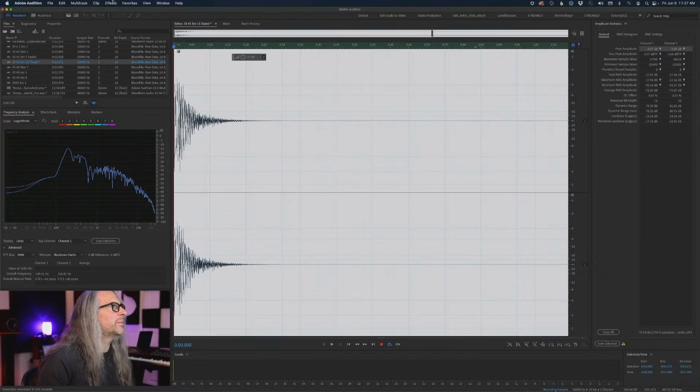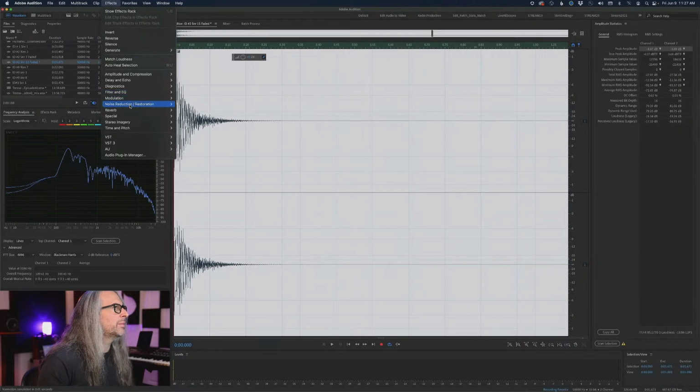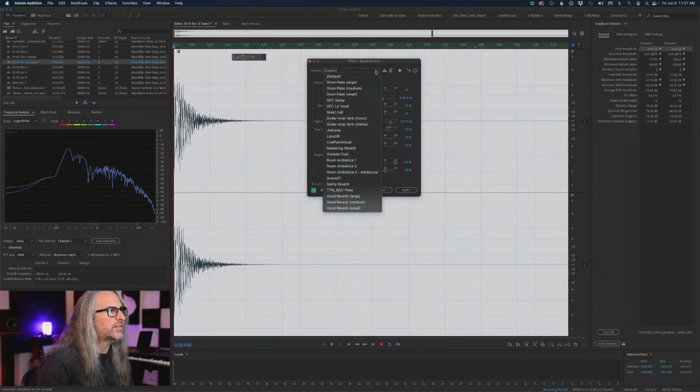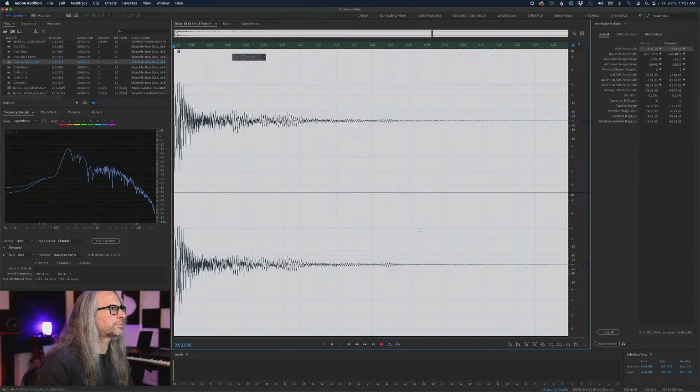All right. Then I'm going to go up to effects, reverb, studio reverb. And I already kind of created this preset in here. It's a take on the hall. If I wanted to use a specific preset, I could grab it here and then make adjustments. But I'm going to go with the default in here. Click apply. Okay, it applies that.